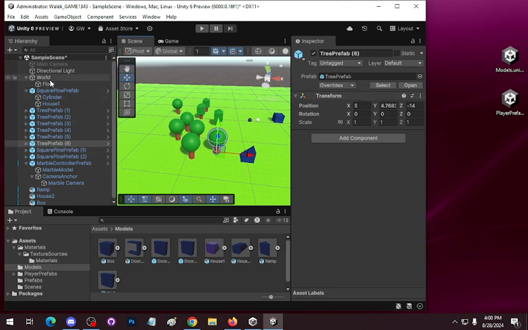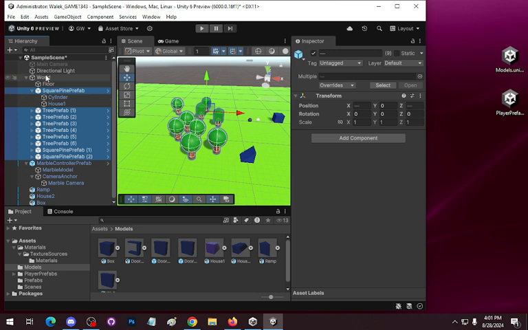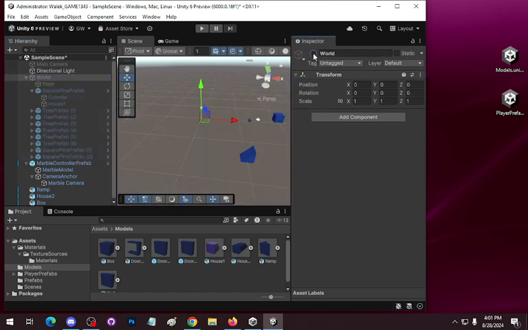Again, I've created a world object, and you can use that as a folder, essentially, where you can parent things. So let's take all my tree prefabs and parent them to the world. And I can literally go into the world and turn off the world, and that will turn off its children as well. So if the parent's not enabled, the children are not enabled.